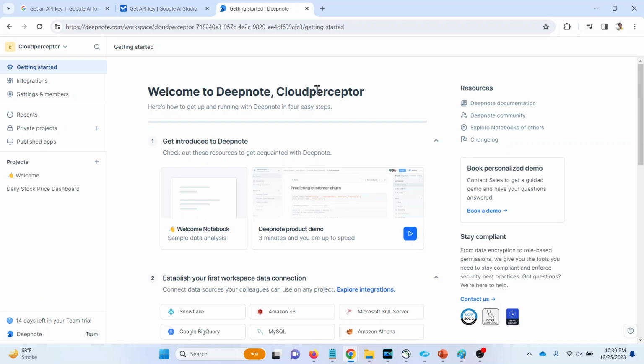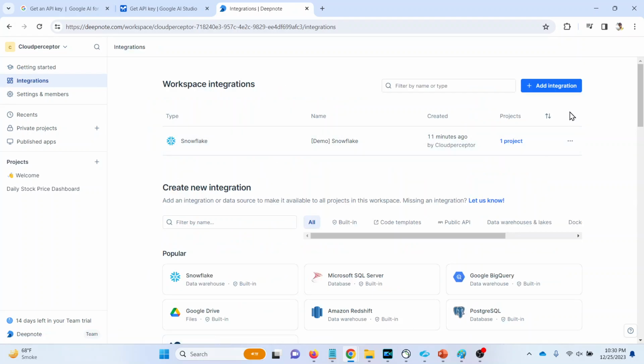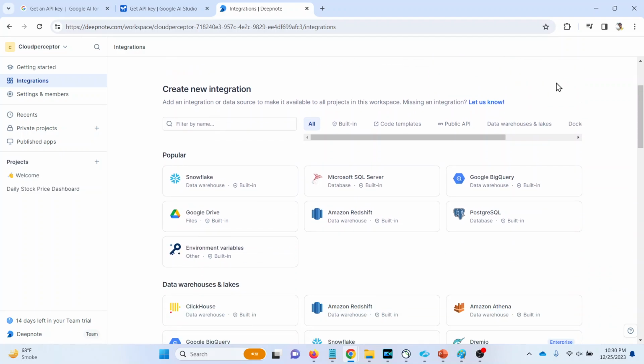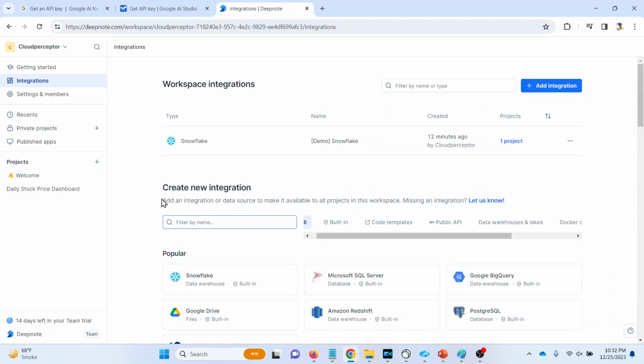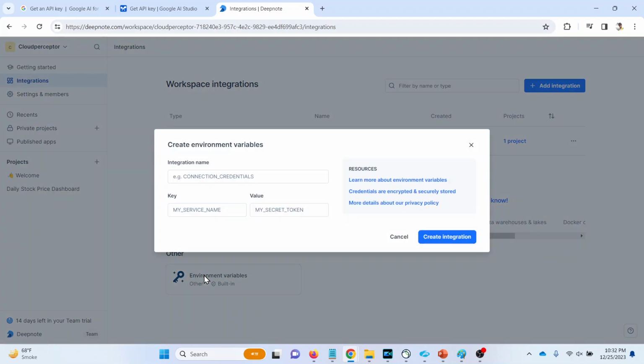All right, so for the next step, I'm going to use Deepnote. I've created a workspace for my Cloud Perceptor, and when you log into this, you will see this homepage. Next, you have to click on integrations. You need to click on Add Integration. You have to type in environment variables over here. Click on here. The integration name, let's keep it as Google Gemini.